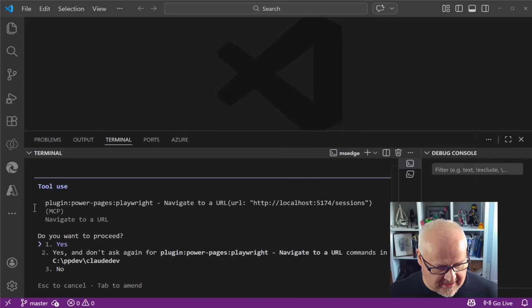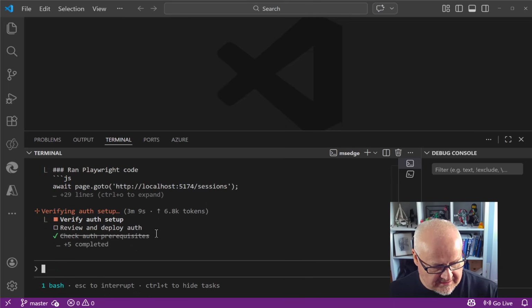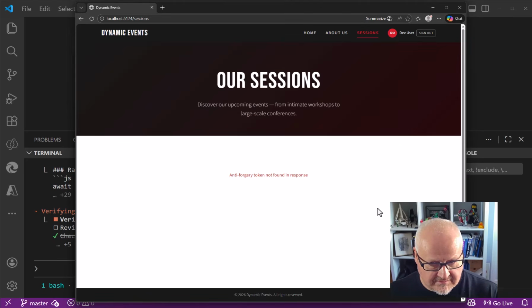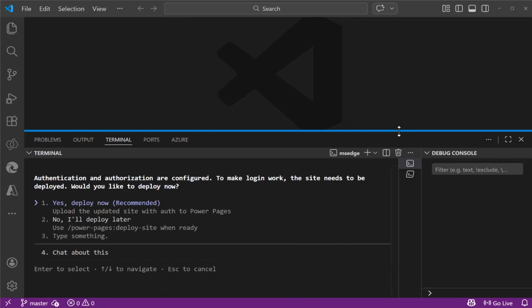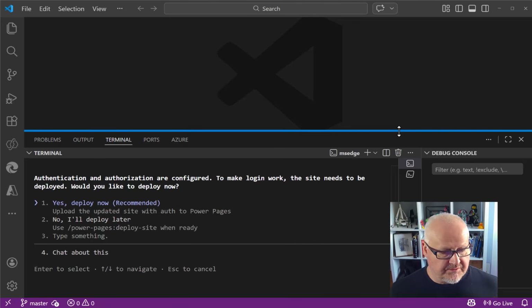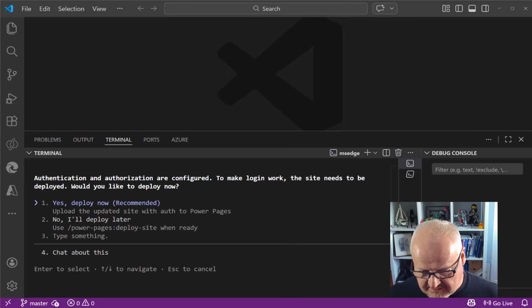So if we actually look here, again, do we want to proceed? We said yes. So it's verifying that. I don't know if I'll be able to see this or not, or if it's just doing something in the background. So it's gone through. I'm not sure what Playwright did there. It was interesting. I did see it did launch the site.